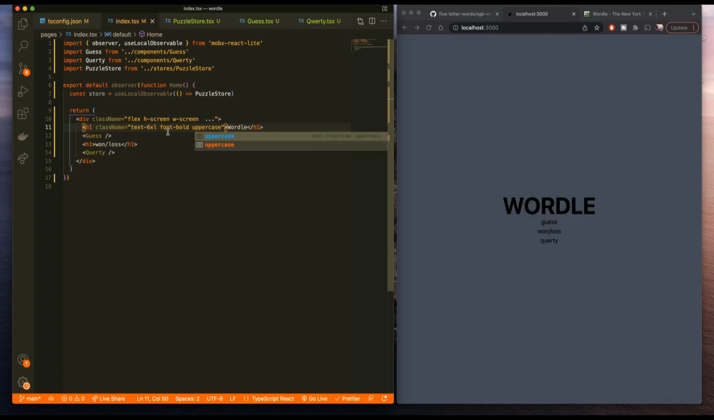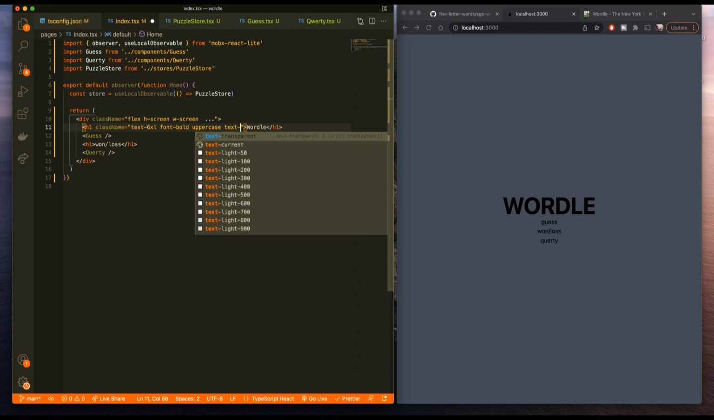Text 6XL, font bold, uppercase. One fun little CSS trick you can do is you can actually make the background be the text, if you make the text transparent and the background clip to text. So I'm going to do that. I'm going to make a gradient background over this H1, and then I'm going to make the text transparent and make the background clip text.